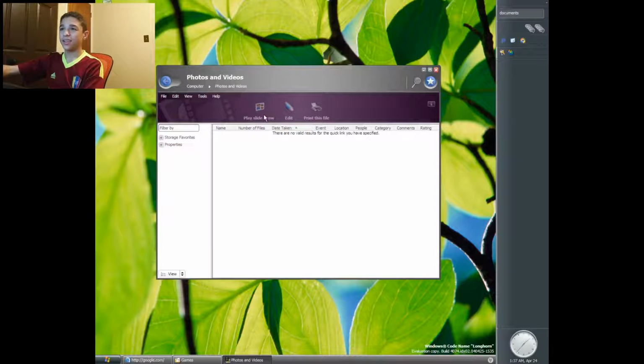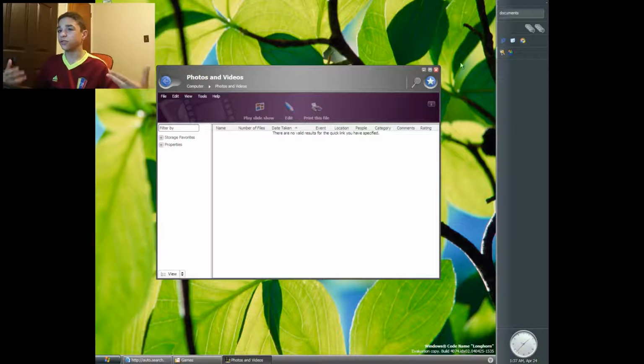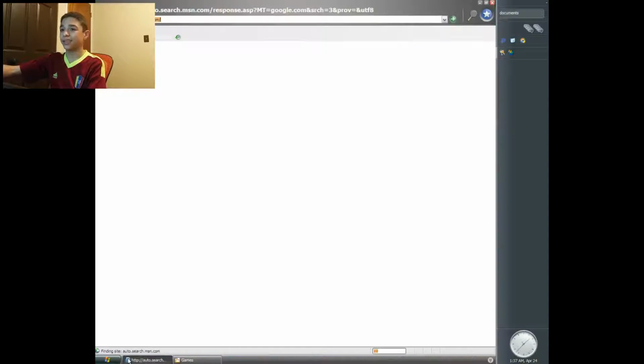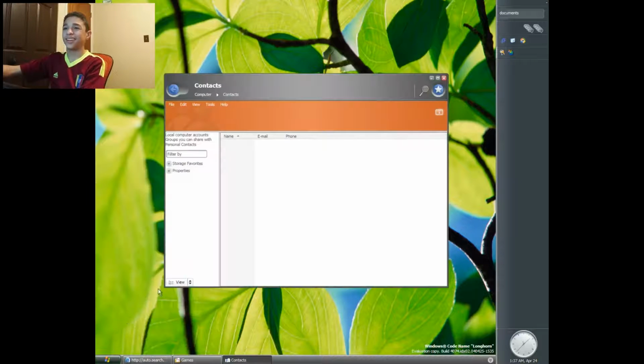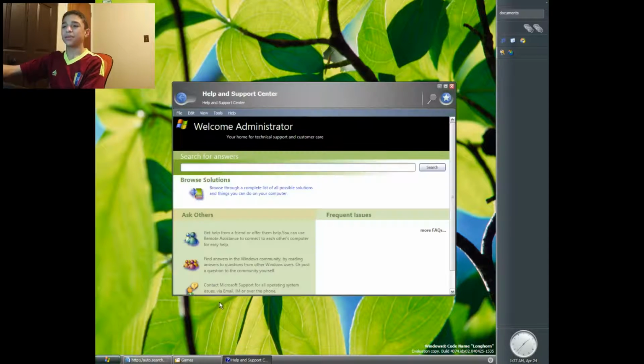Slow as... Anyway, so photos and videos, play slideshow, exit, print this file. So it looks very different from something you would see in XP and Vista, because remember, this was the bridge between Windows XP and Windows Vista. So we're looking for that little bridge in the center of the beta of Windows Vista. Keep in mind, this was not released to the public. Still hasn't loaded up. Contacts. Man, oh, Billy Bob.